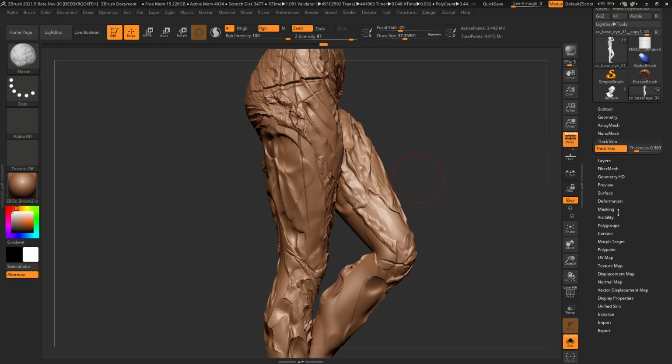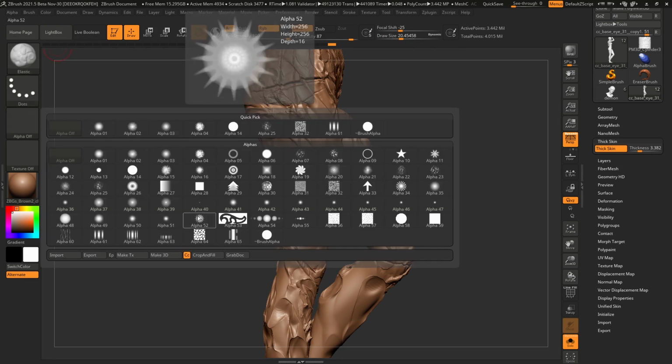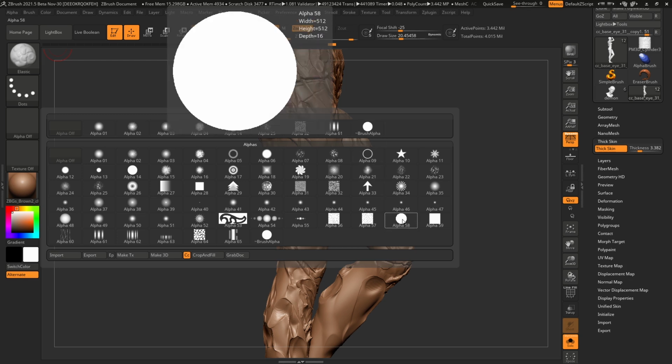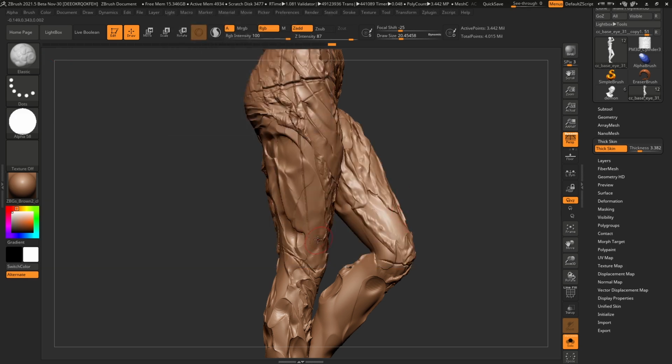Oh, by the way, let's just go ahead and remove the morph target. So just delete it. And I'm going to increase the thickness just a tiny bit more. Again, this is the brush that we created in the previous video. This is what it's doing, right? Right now, I'm not using any alpha, so I'm going to click on the alpha palette. I'm going to use alpha 14 or maybe 58. I think 58 has a bit more resolution, and it's going to sharpen those edges a bit more.